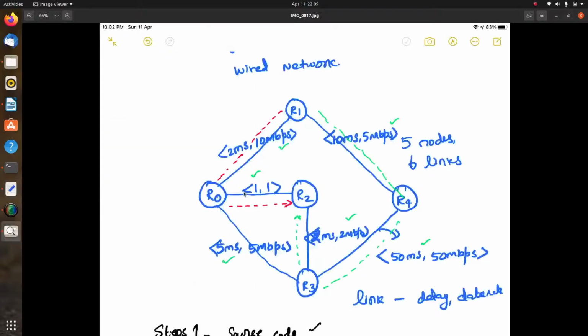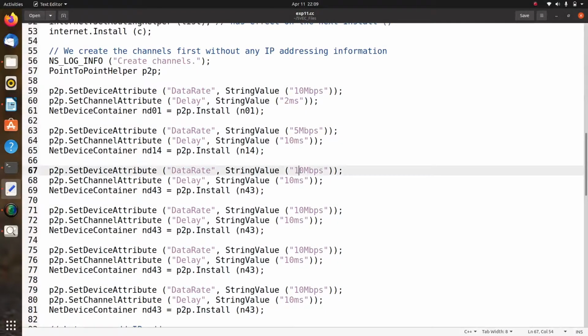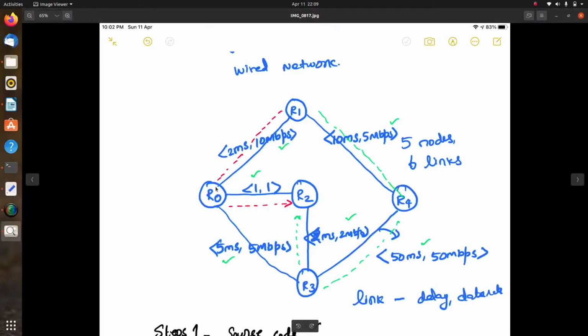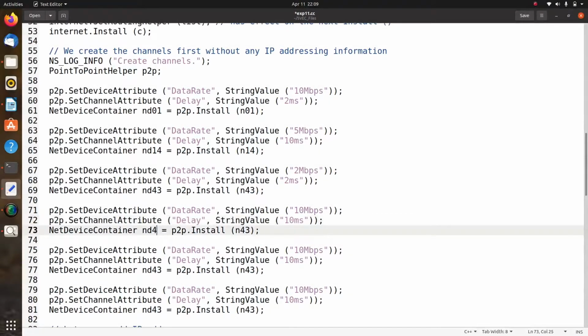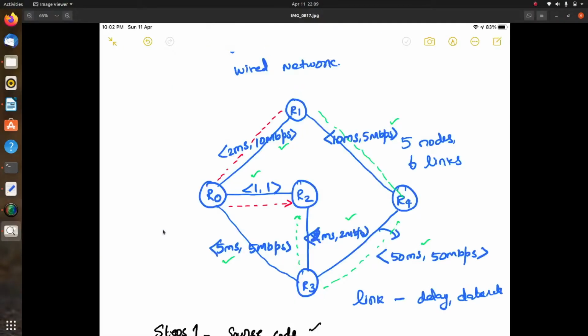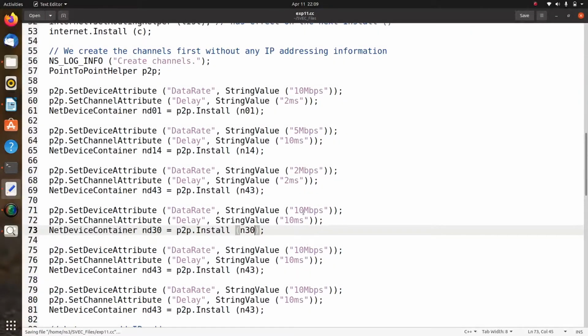So next thing is ND43. The value here is 2 milliseconds, 2 Mbps. So 43 is 2 millisecond and 2 Mbps, and that also will be done. Now we have 30. We'll change the value to 30, and here also it will be changed to 30. In 30 we have 5 milliseconds, 5 Mbps. So change it to 5 Mbps and 5 millisecond.